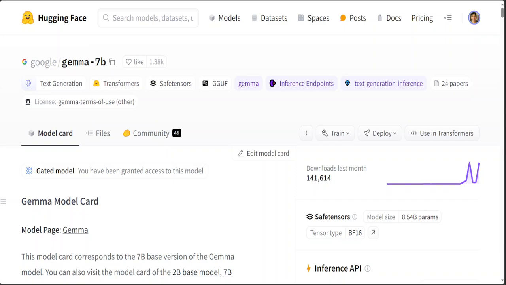Hello guys, in this video I'm going to show you a step-by-step demo of how you can use RAG with Google's Gemma. When we say RAG, all it means is that if you want to use your own documents with this large language model, then you'd need to use this methodology of RAG, which stands for Retrieval-Augmented Generation.